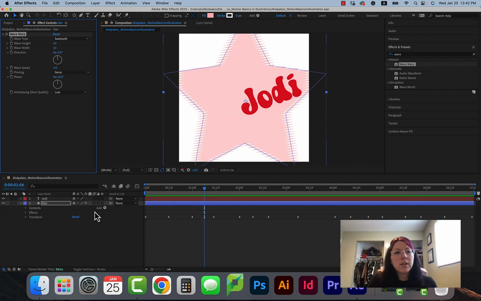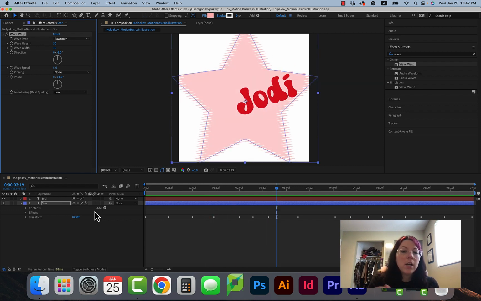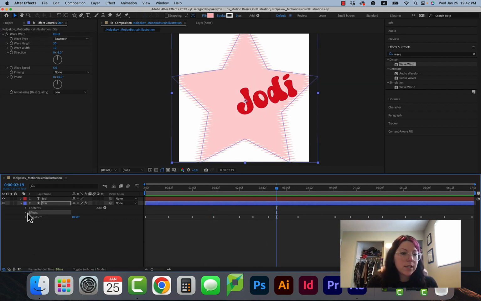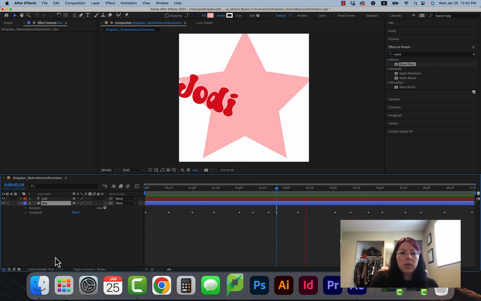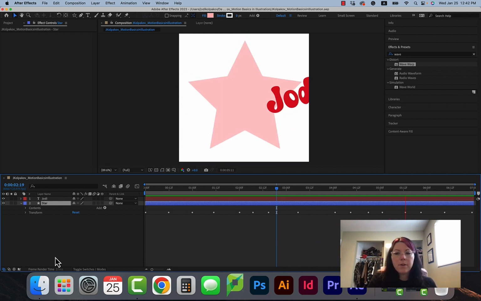If I don't want this effect anymore, say I put it on here and I'm like, this looks hideous, I don't want this on here, you can easily just delete effects. If you just drop down the effects panel under your star and just delete it, it'll go right away, and then you'll be back to your normal sort of thing here.